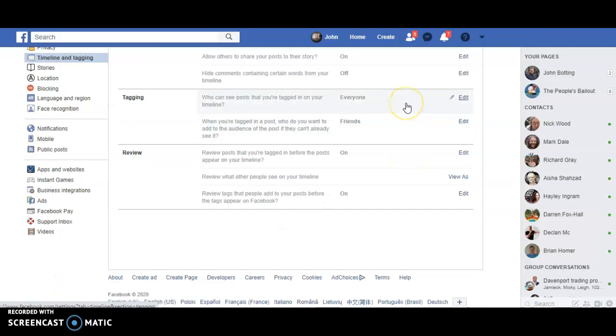Tagging. Who can see posts that you're tagged in on your timeline? I've set that to everybody because if you've set the tags as we've shown before, and I've agreed for me to be tagged in a post, then I'm happy for that to go on my timeline. That means I'm happy for everybody to see that. So if I've agreed that already, then, you know, I'm happy for everybody to see that. When you're tagged in a post, who do you want to add to the audience of the post that can't already see it? I've just got that set to friends.